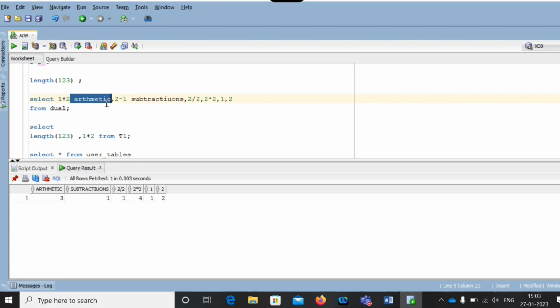You can provide a column alias by mentioning a space after that particular expression, 1 plus 2, space, and then you can provide the name for that. Okay, now we are doing this. So 1, 2 we have. If you do 1 plus 2, it displays as a 3.